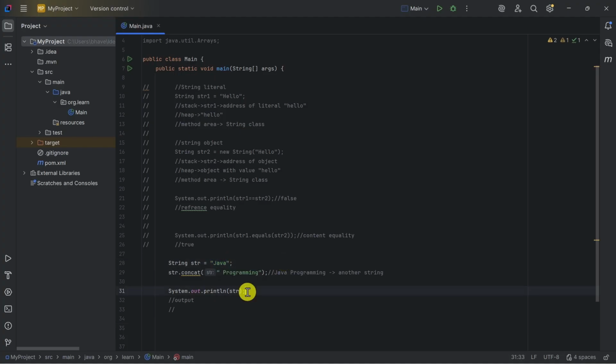Now we are trying to print str. So what will be the output? Output will be Java only. Why Java? Because in this line number 29, we are not manipulating the existing value of Java. This line's concat method will create an altogether different string which will not be stored in the str. This is nothing to do with the existing str.